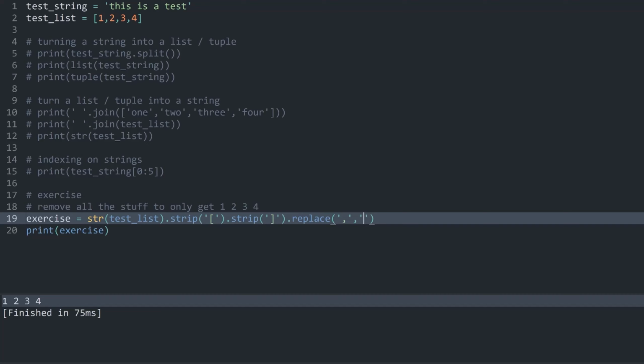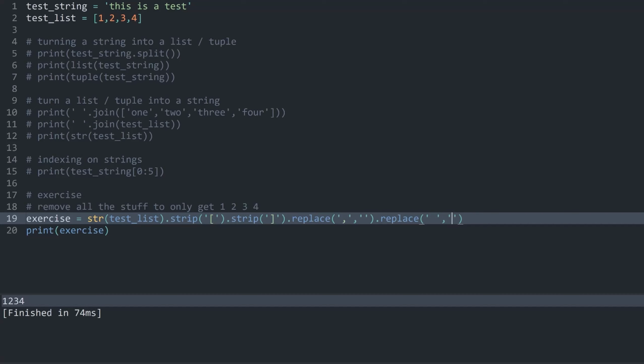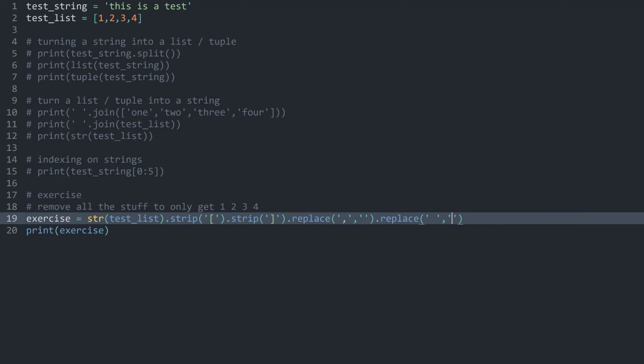If you wanted to, you could even get rid of the spaces here as well. And this you would achieve with another replace method. And now I want to target the empty space and replace this with nothing. Now if I run this, we have all of the numbers right next to each other, whichever you prefer. At this point, this is hopefully at least manageable.